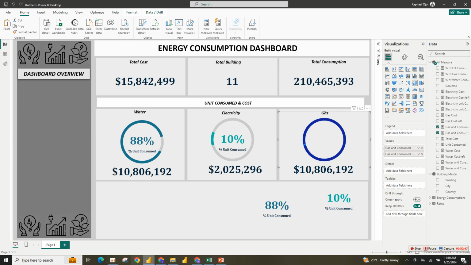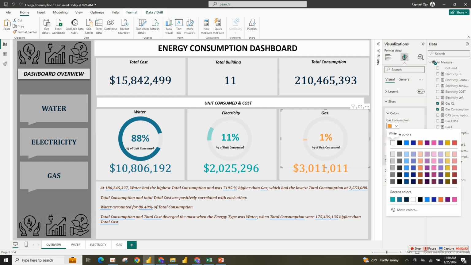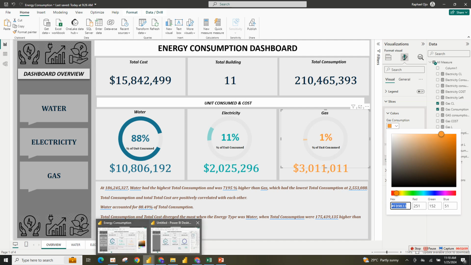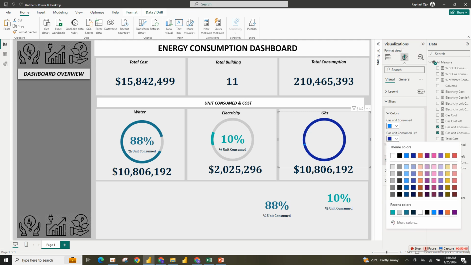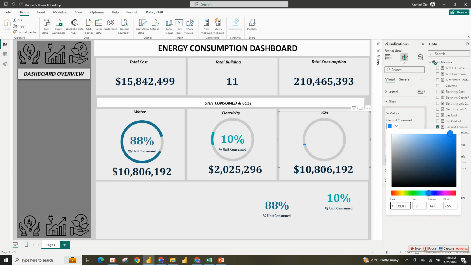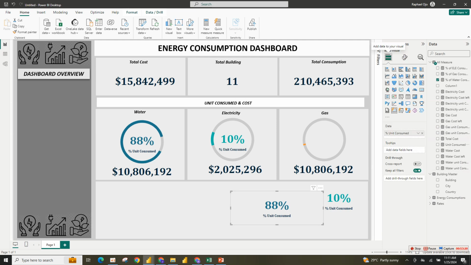So again, I'm checking my color code. You can check different color codes online. Checking my color code, then change it here, come to this slicer, change this to the neutral that we're using, then boost it here. So that's my color code. Here you can see that we just have 1% for gas consumption, just 1%. Okay, I'm using this.